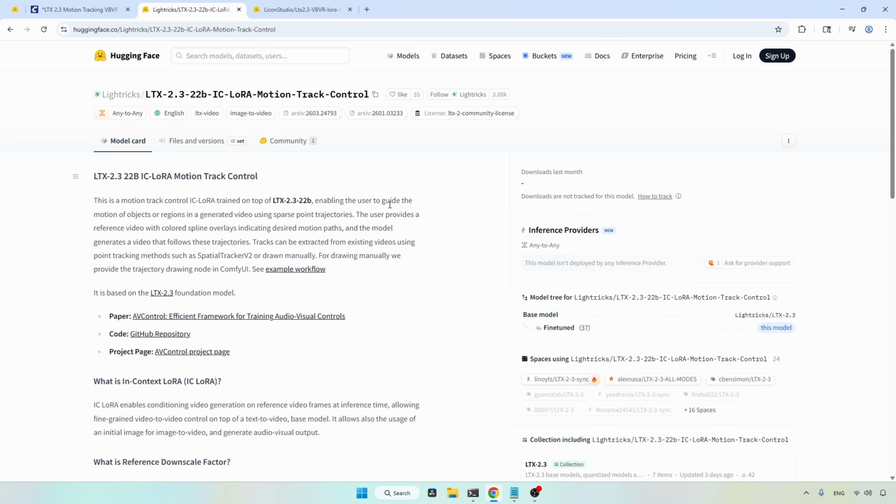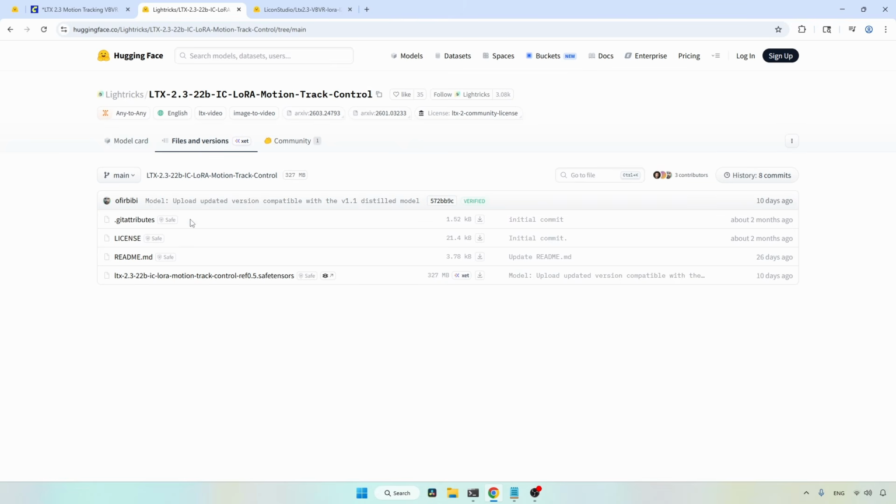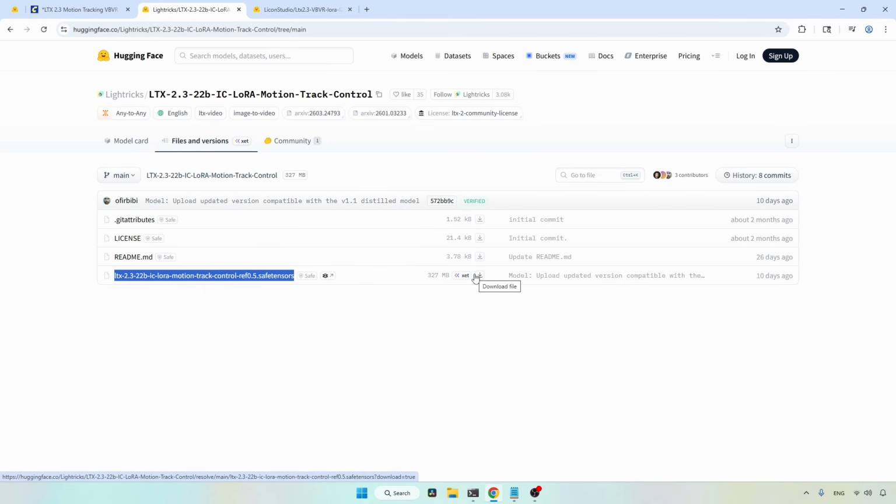So, let's get started. The download link for the IC-LoRA Motion Track Control is available in the description. Open that link and you will see a page like this. To download the LoRA, click on Files and Versions. Here is the LoRA named LTX 2.3 22B IC-LoRA Motion Track Control Ref 0.5.safetensors. Use the download button to get the LoRA and put it inside the LoRAs folder of ComfyUI.